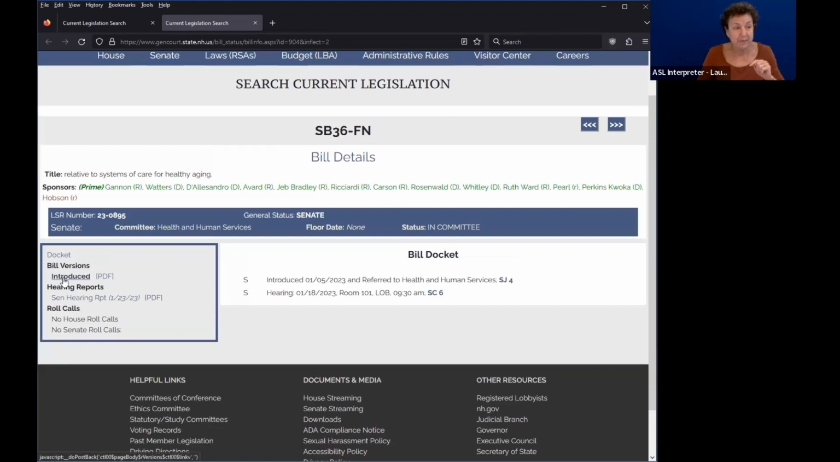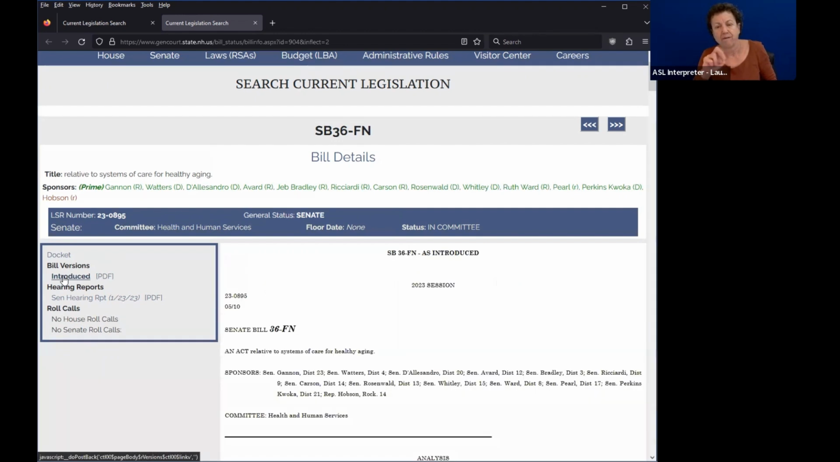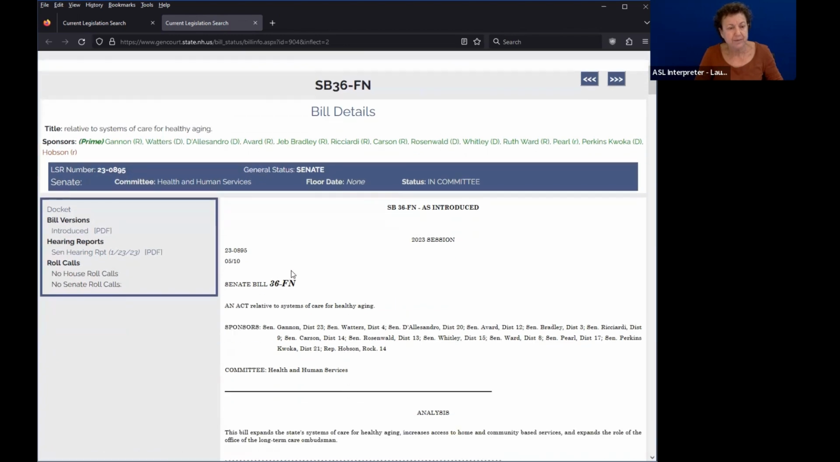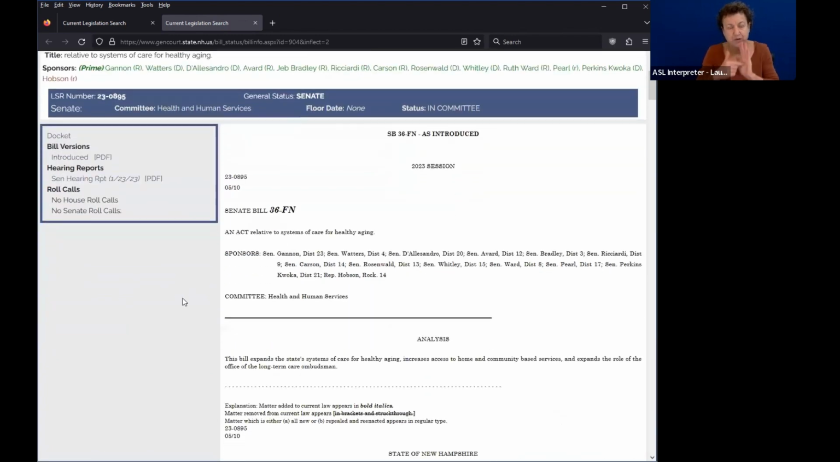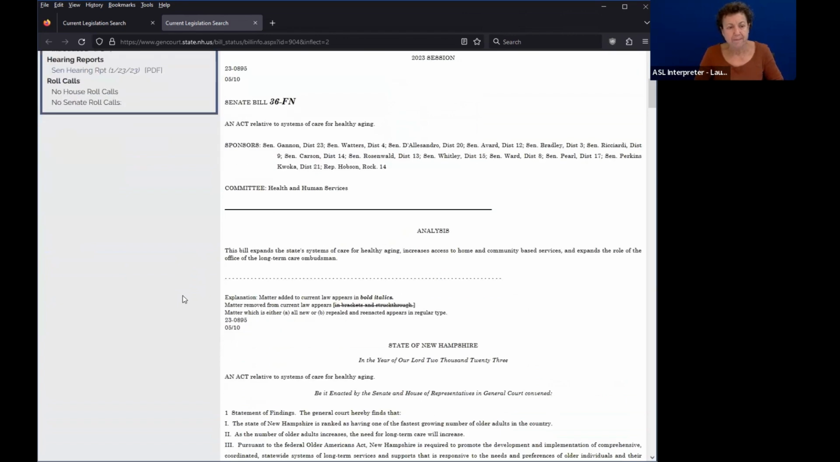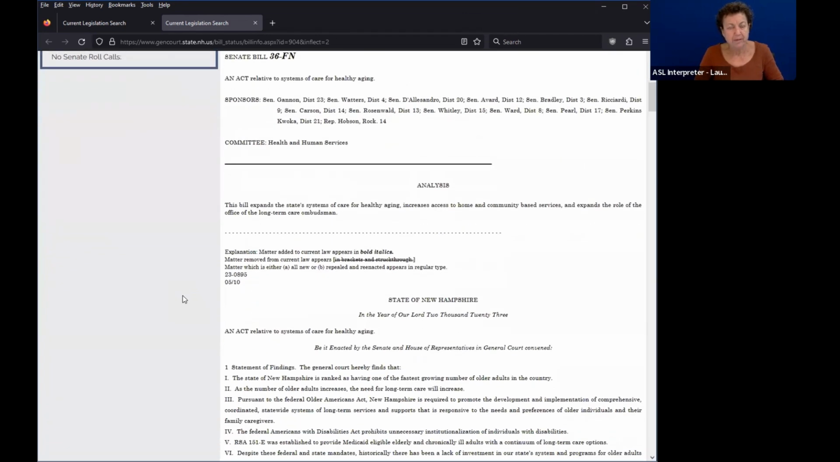So under bill versions, we can click introduced. This is just the initial version of the bill. If there are any amendments that are posted for this bill later, those will be listed underneath. And clicking that introduced button will pull up the actual bill text as it's been introduced into the system.